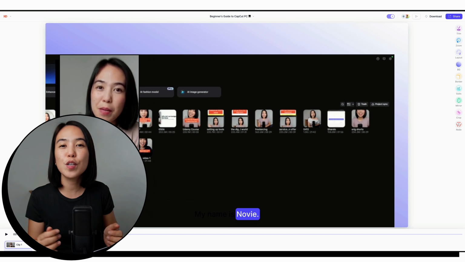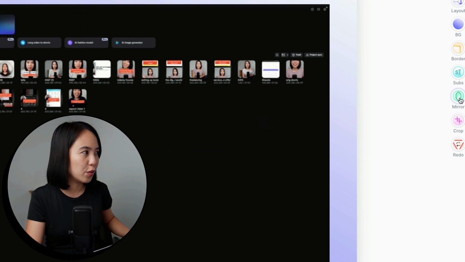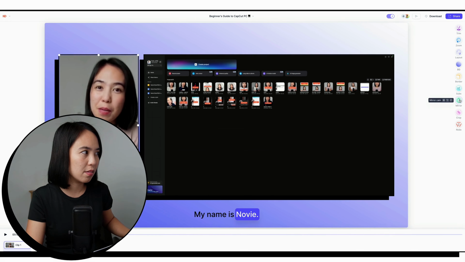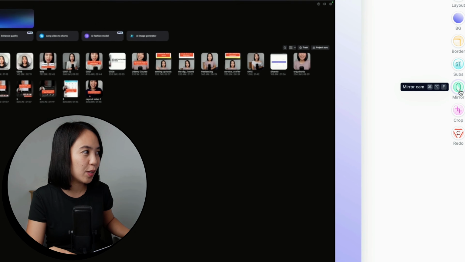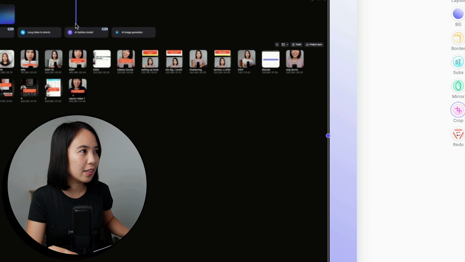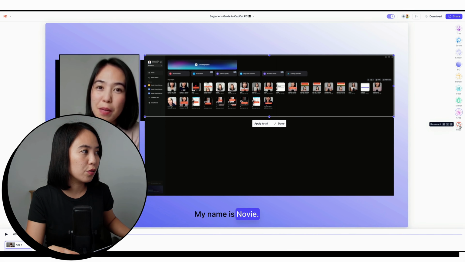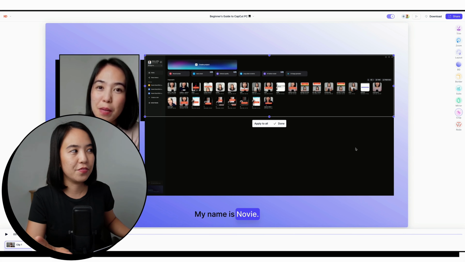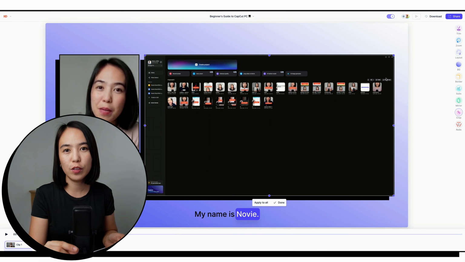All right, and now some other important features are the mirror. So you can mirror your camera, but I don't like it because the default is my best angle. You can also crop your screen like that. Yeah, you can crop like that. And you can also redo or re-record this video. So these are the functionalities of Tella that will make you create a clean and professional looking video.